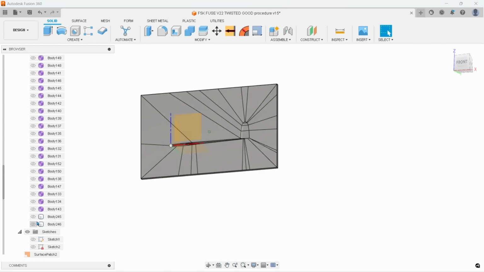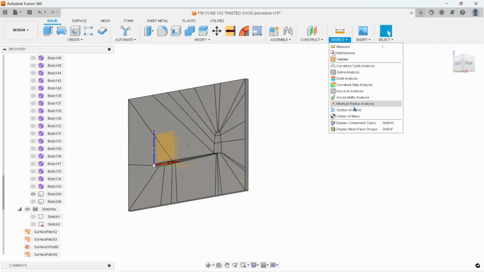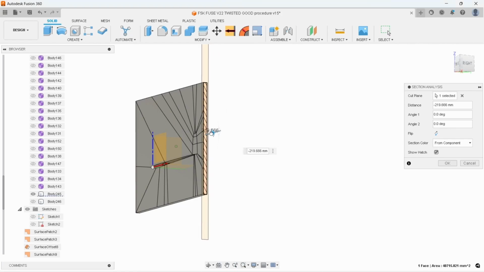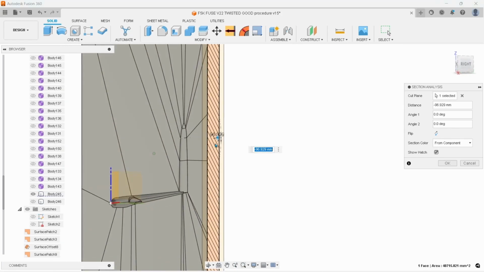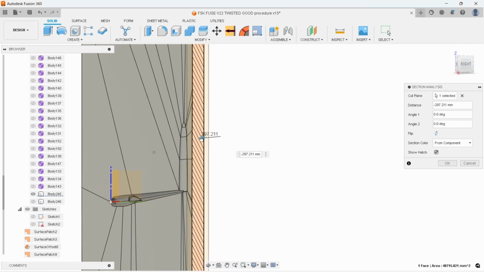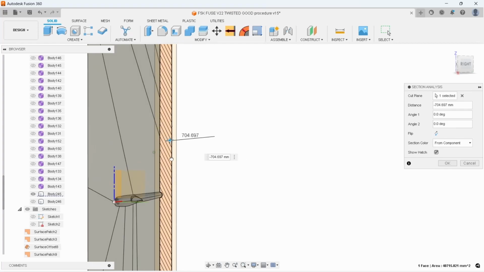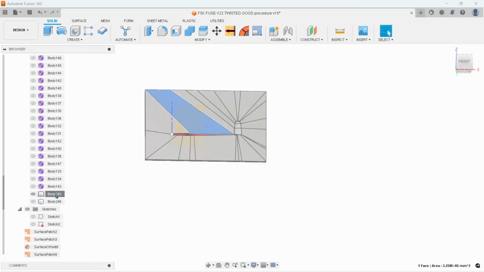You can see the body here, a new body has been created. So inspect, section analyze, and let's start, and we can see that this is a real solid, and let's continue. We can see that it is taking into account whatever we want. So we now have our half mold.